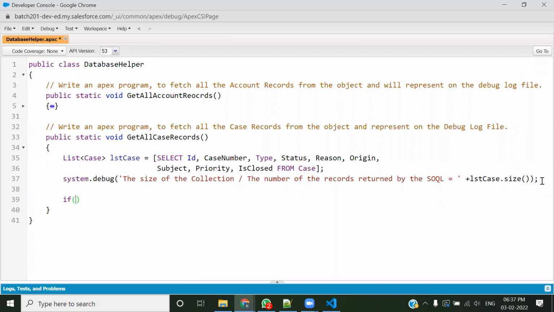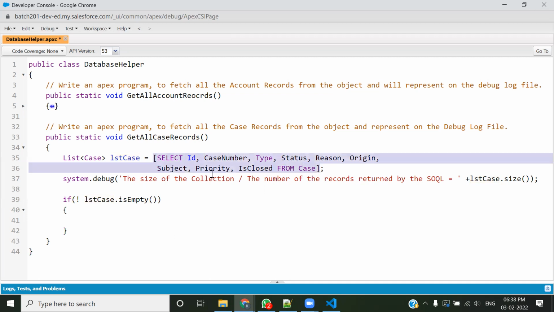So first of all, always check this, as I have told you: not of the collection dot isEmpty. If your collection is not empty, then only do it. This is always a best practice. Make it a habit that whenever we use a collection anywhere in the program, like here I'm firing a query and storing the result inside a collection, before I do anything further, I should first check whether this collection has some records or is empty.